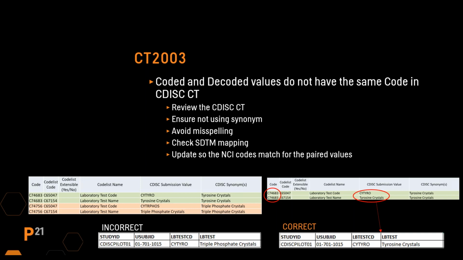So if I pull up my control terminology file and filter on these terms and their NCI codes, which are in the very left column, you can see that the CYTYRO has an NCI code of C74683, whereas the triple phosphate crystals lab test actually has an NCI code of C7756. So these definitely don't match. So we would go and we would verify what correct test is needed in our LB domain.